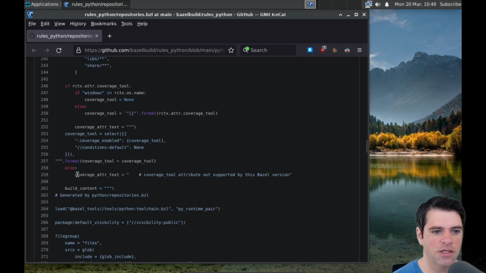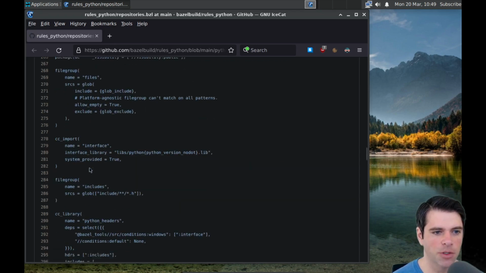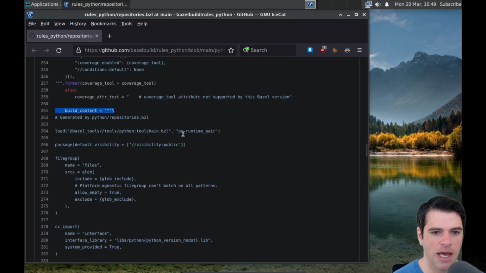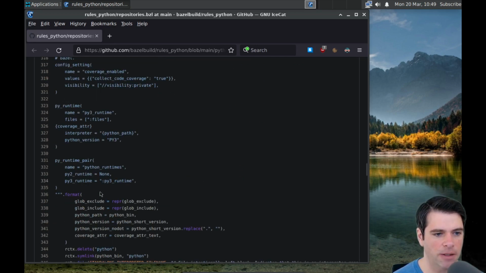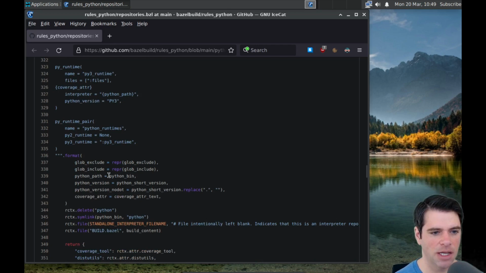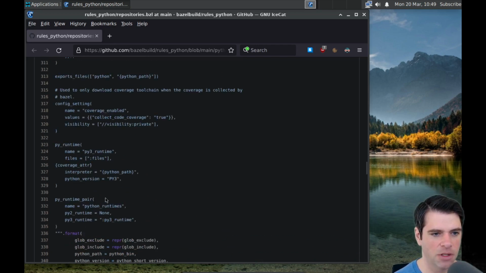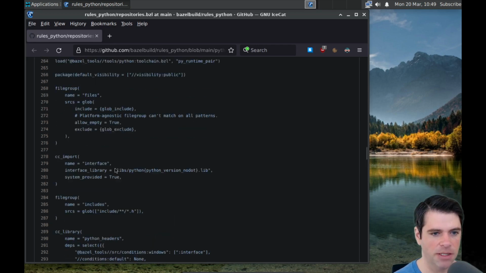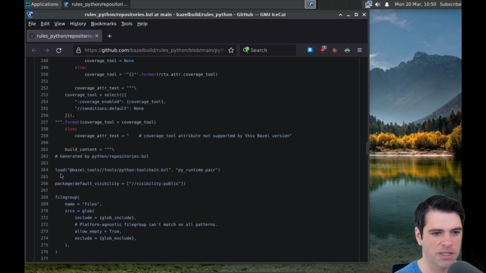And then this is some long string. This is all in blue. And it's in blue because it's a long string that we're going to call format on. And format is going to take some globs, including the exclude and include globs and the Python path and all of that stuff. So it should have some sort of template, right? So let's see if we can find where something is substituted.